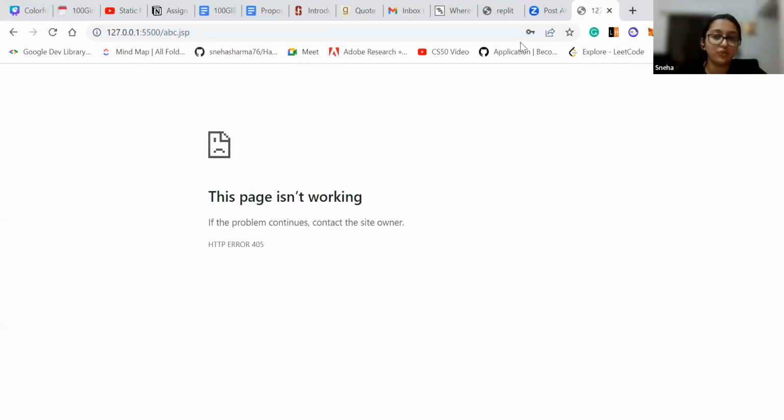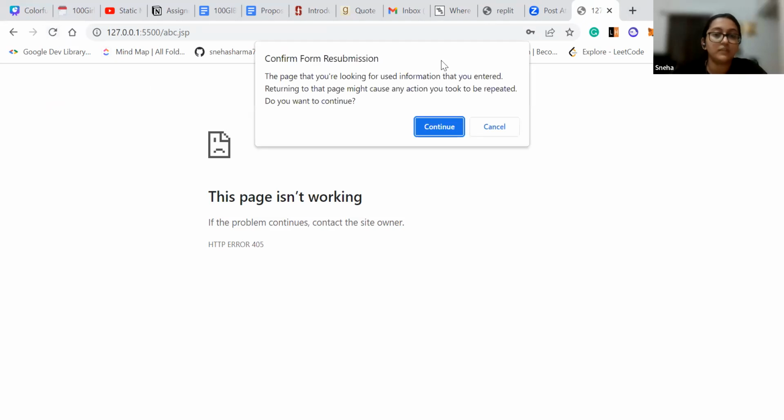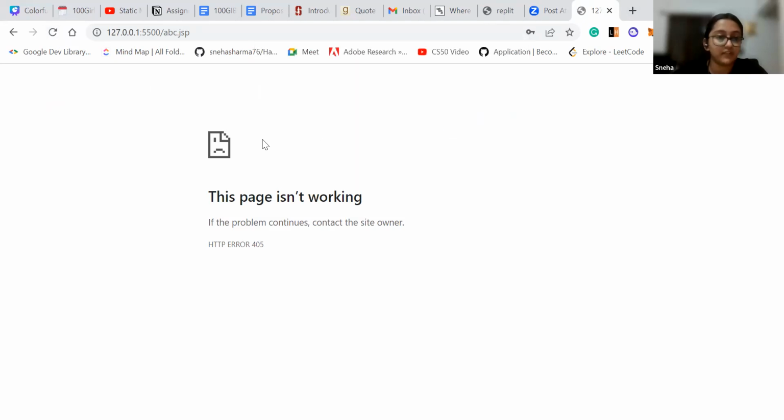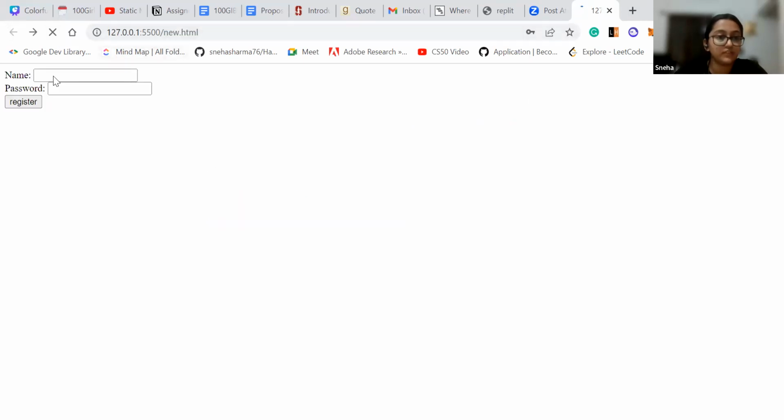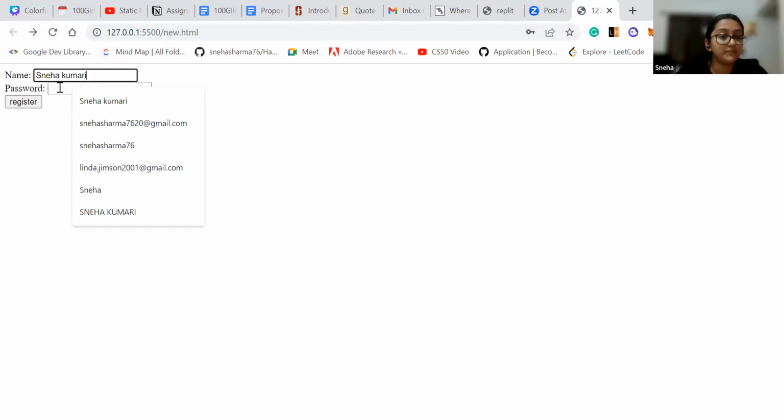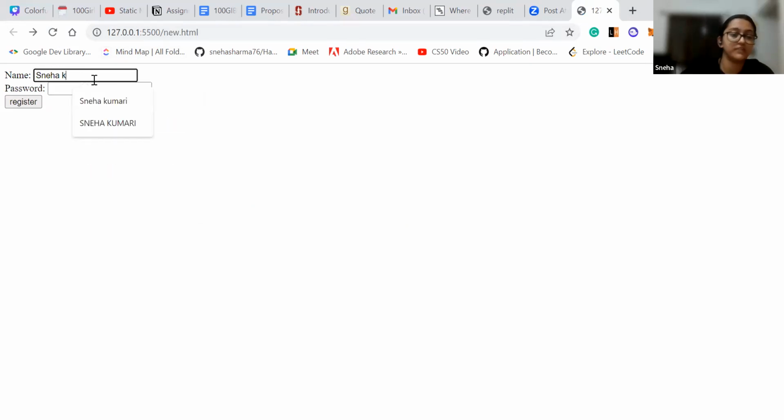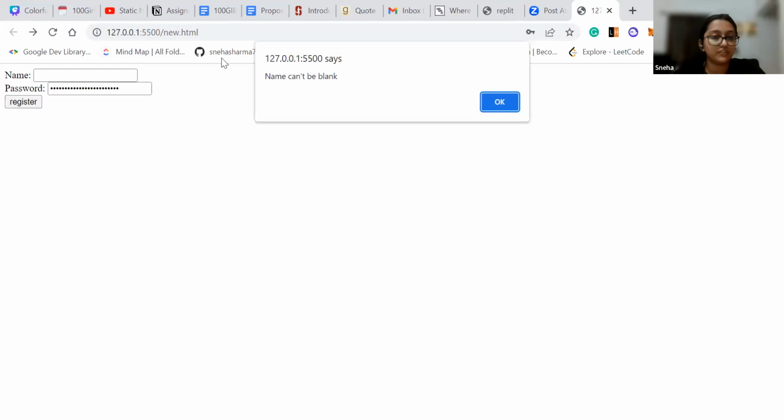This register will go nowhere. That's one thing, right? So we will reload the page. Okay, yeah, it's fine. So again, we'll come to this new.html and I'll try to keep this blank. No, don't take it by default. We'll keep this blank and we'll put 5, 6, 7, 8, 9, 10, 11, and so on. We'll try to do register and it says name can't be blank, right?